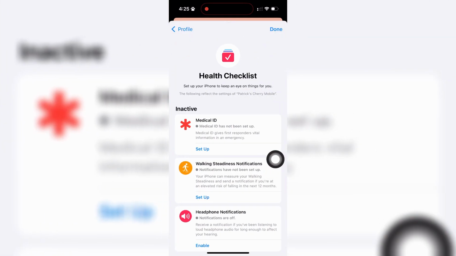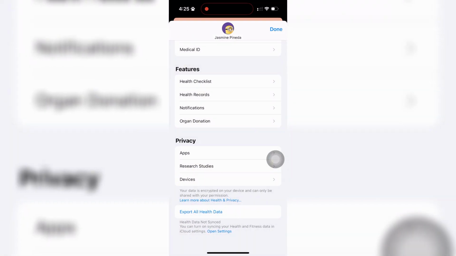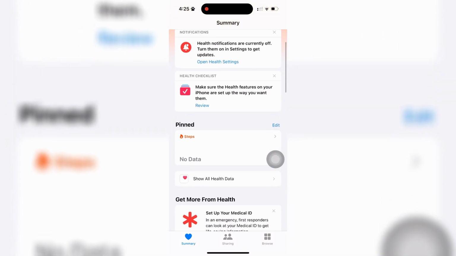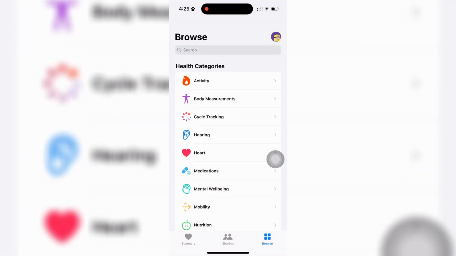Once you're done, all your information will be saved to your profile. Apple Health will now start collecting data from your iPhone, Apple Watch, or any connected fitness apps. And that's how to set up Apple Health on iPhone.